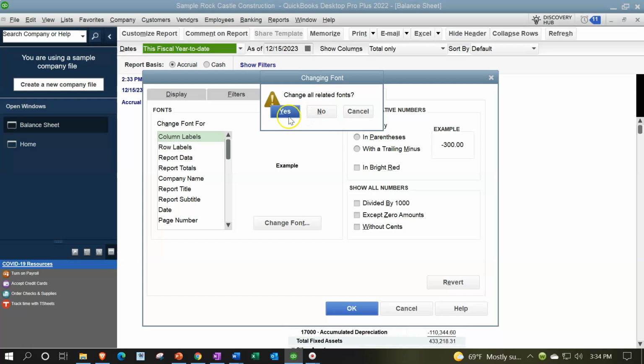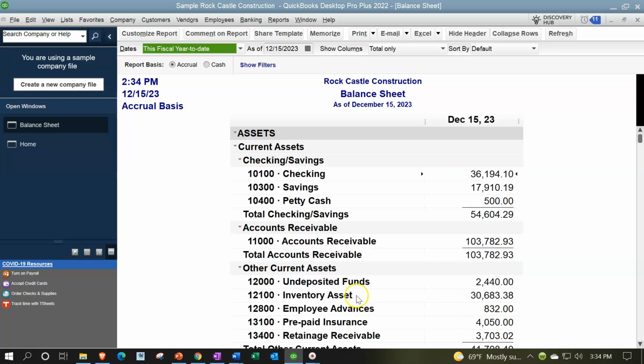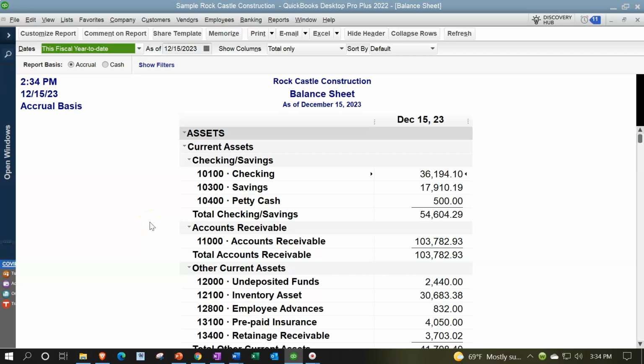And this time I'm going to change all of them. Say yes, all of them. And then OK. So there we have some larger font. Let's close this on the left-hand side to give us a little bit more room.